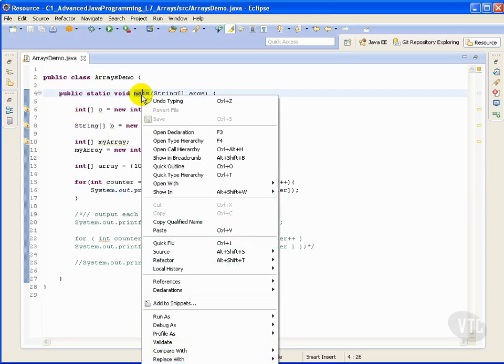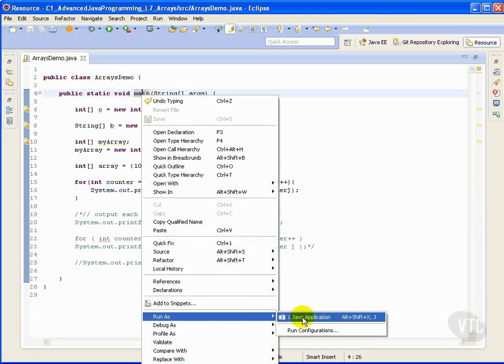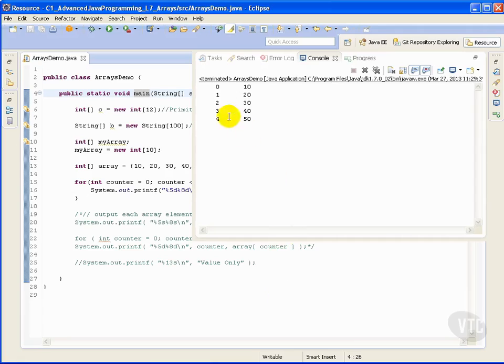Let's run our code real quick and see what happens. Okay, here we have the position, and then we have the value. So at position 0 is 10, at position 1 is 20, and so forth.